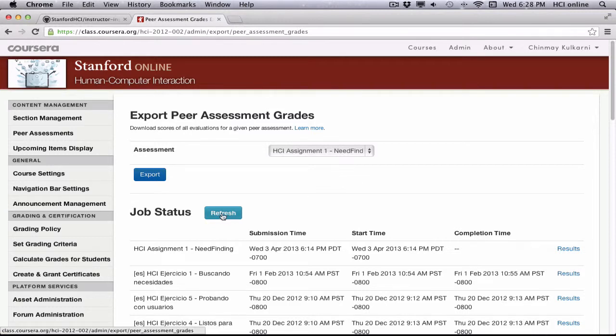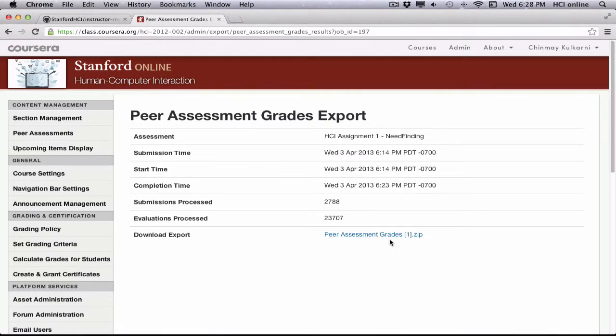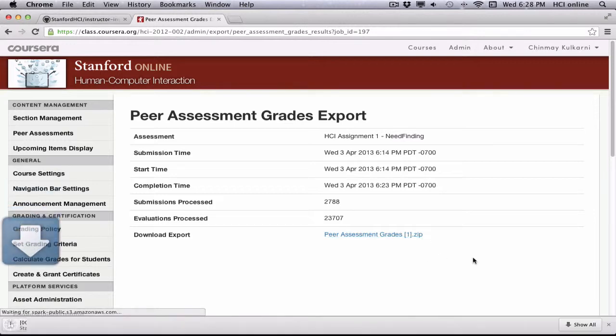Now let's see if our job is complete. As we find that our job is complete, and we go to click results, and they show you a zip file that you can download. Let's download that zip file.